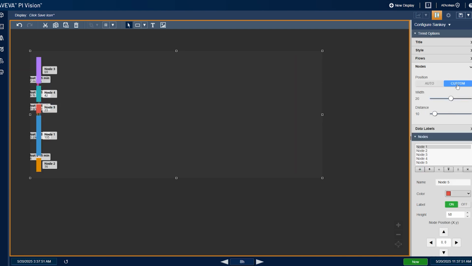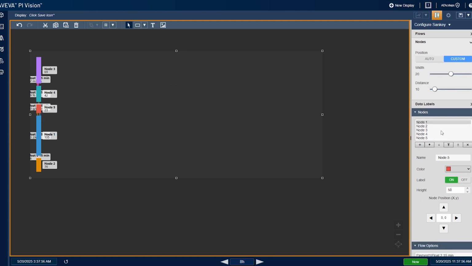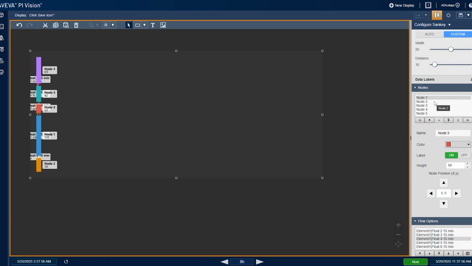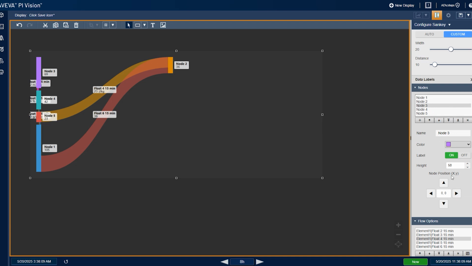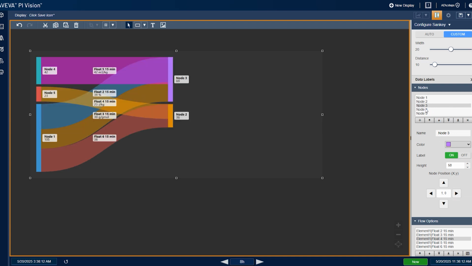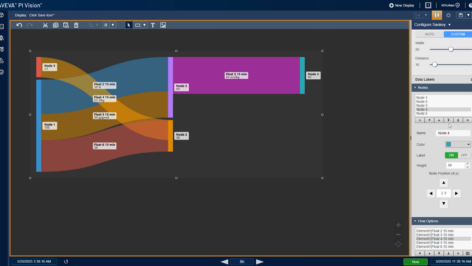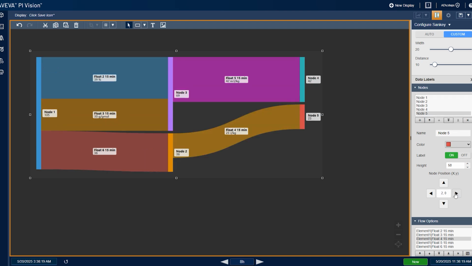So I can set the position to custom, and now it looks a little strange because it aligns them at the first position. But now I can go to my nodes and start individually positioning them using that keyboard right here. For node 1, I would like to have that on position 1. For node 2, I would like to move that one to the right, for node 3 as well, and for node 4, I move them 2 positions to the right, node 5 as well. And now I have the same layout as before, but now the flows are not crossing over one another.